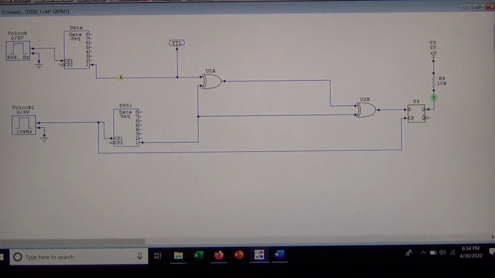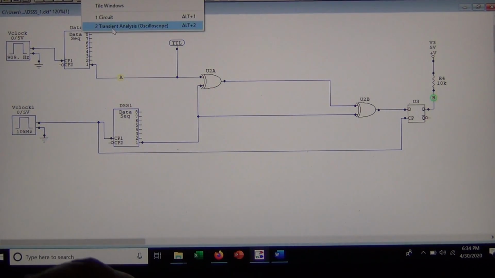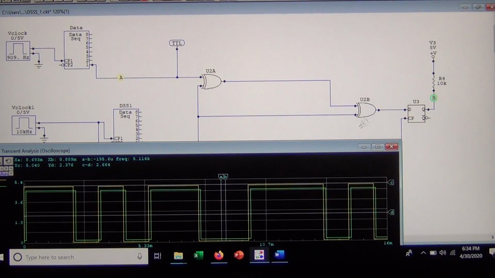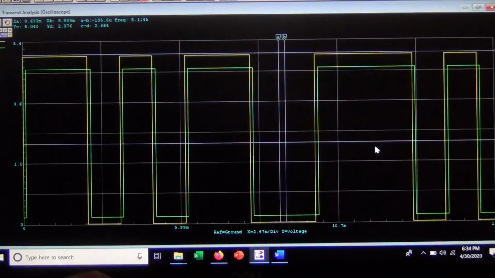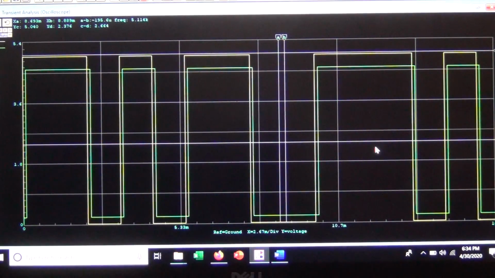And get the window back. Oh, I don't know why the window's disappearing, but what can you do? Circuit Maker has its idiosyncrasies. So here the yellow is the input to the exclusive OR, and the green is the output out of that detection flip-flop at the very end of the circuit. And you can see that they're the same.